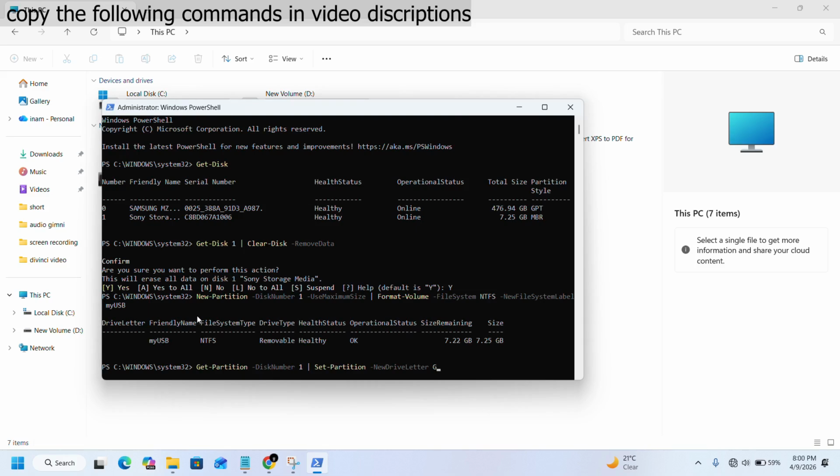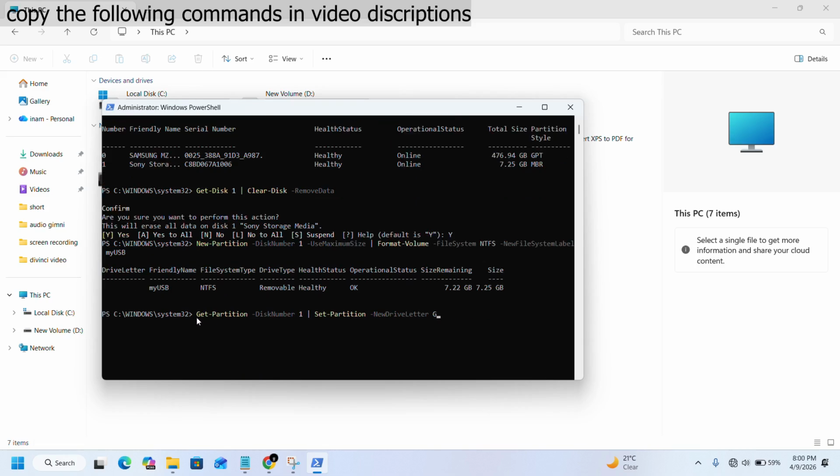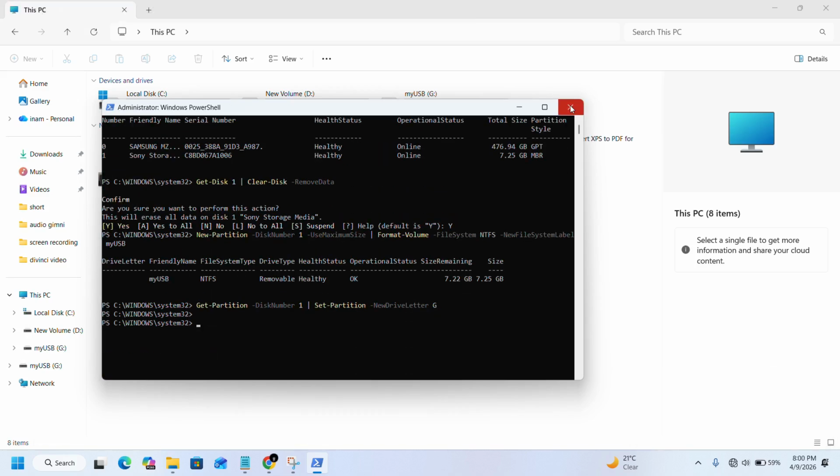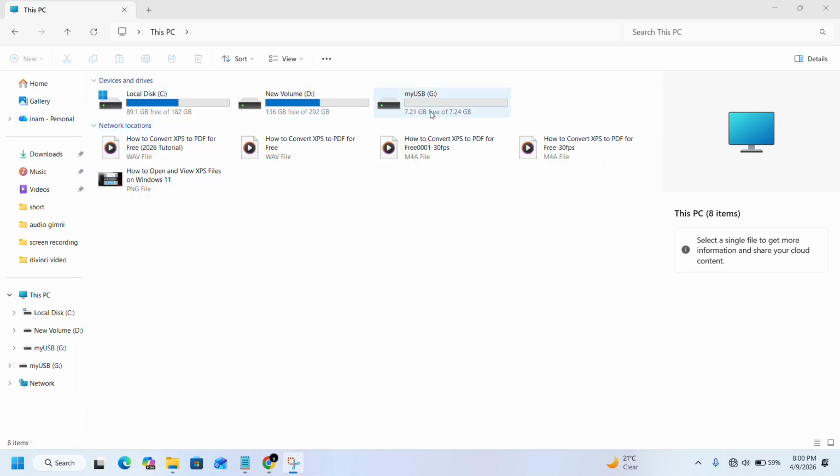Type the following command to assign a drive letter to the USB drive and press Enter. In the command, change 1 to the disk number of the drive you want to repair, and change G to the letter you want to assign to the storage. Once you complete the steps, you should now be able to access and store data on the removable drive.